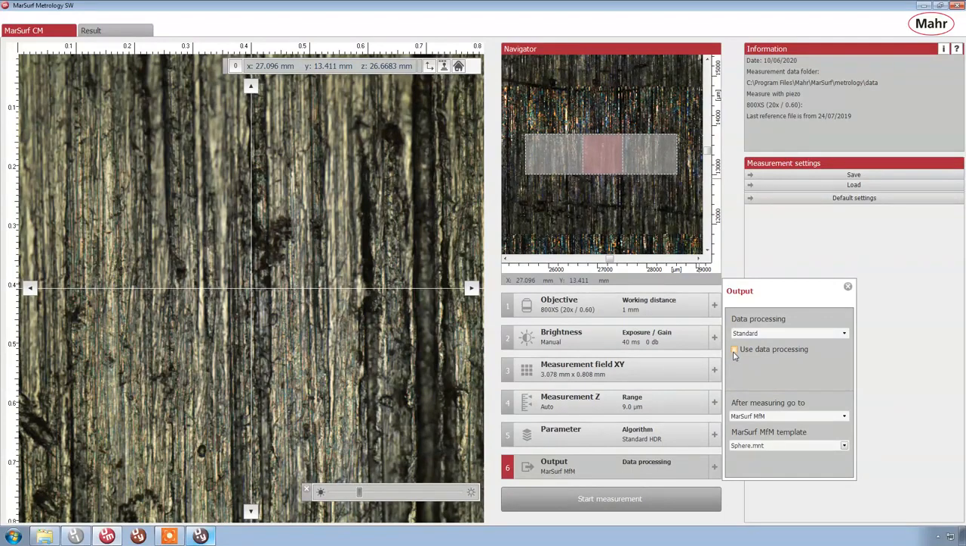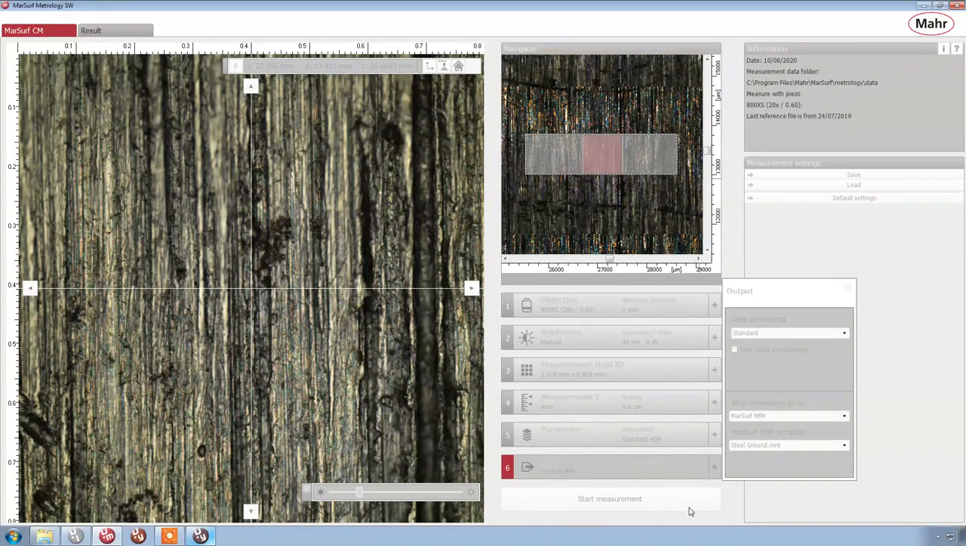We keep that unchecked. The final step before I hit the start button is I have to tell it what report I want to send the data to. In this case, I have a pre-made report called steel ground for this particular surface. I'm going to choose that report. It's all set up for this measurement. All I have to do now is hit start.